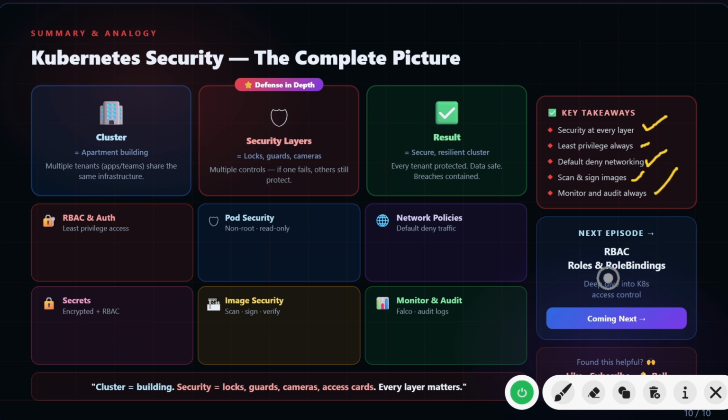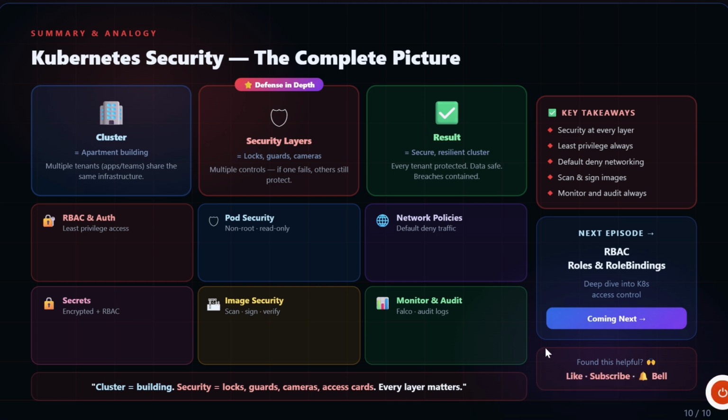In the upcoming video, we will be seeing role-based access control, like how exactly the role and role binding configurations and access controls work. We'll be deep diving into those concepts.